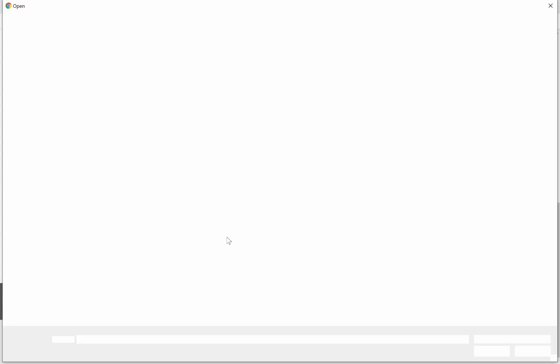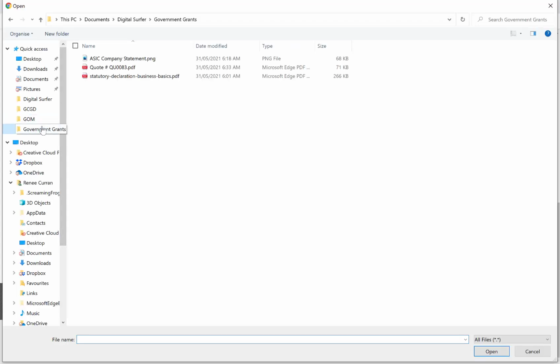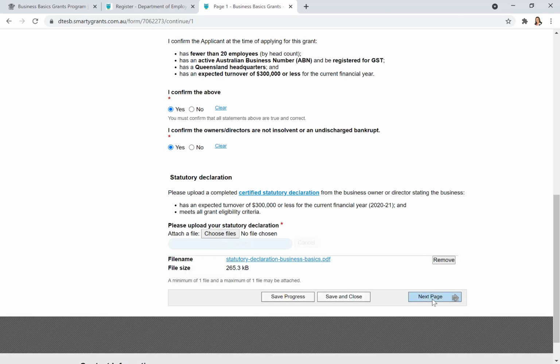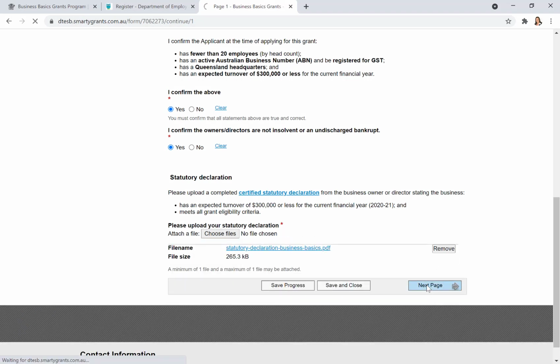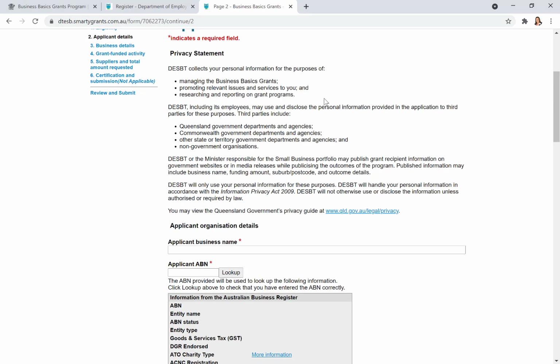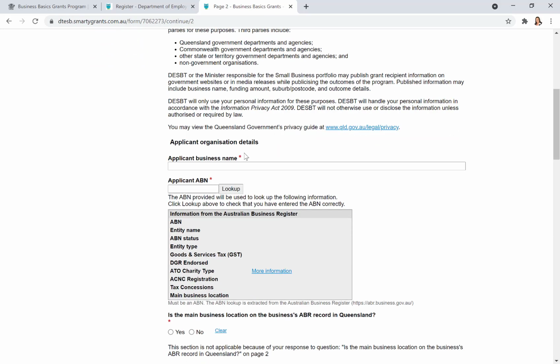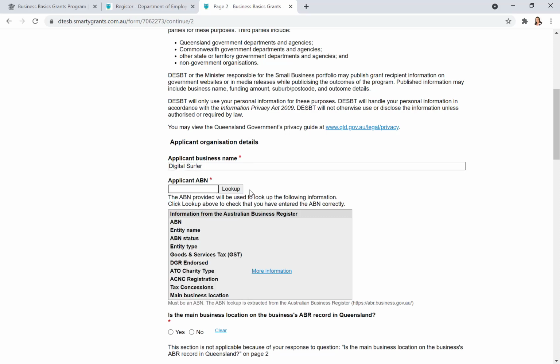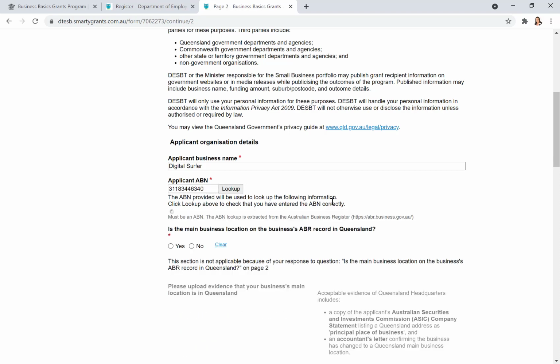Otherwise, we click on Choose Files, go into where we've had them saved, and then simply click Open. It will upload, and then we click on to the next page. So this is where we then go down and add the business name, so Digital Surfer. You add your ABN number, and click on Look Up.